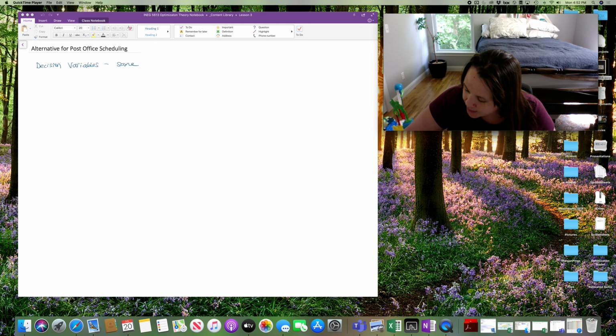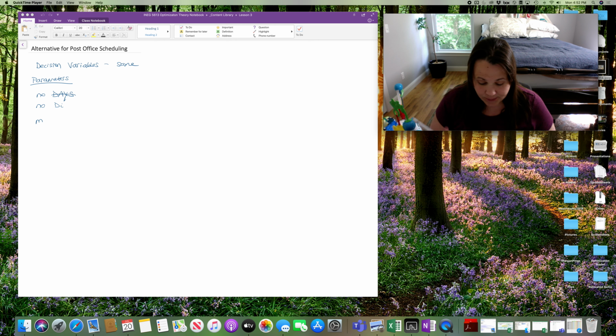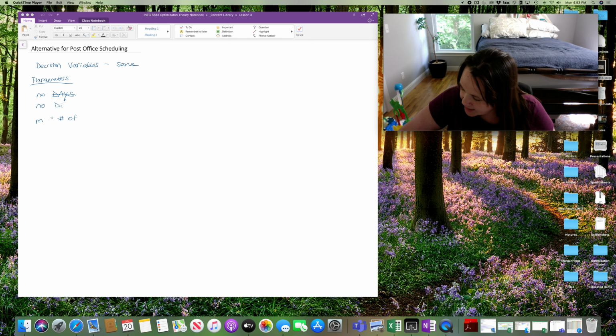However, our parameters are different. We don't need days, so no days there. We don't need D_i. What we're doing is replacing it with a couple different parameters. First, I'm going to introduce M and say that this is equal to the number of days. And so for our problem, M is equal to 7.